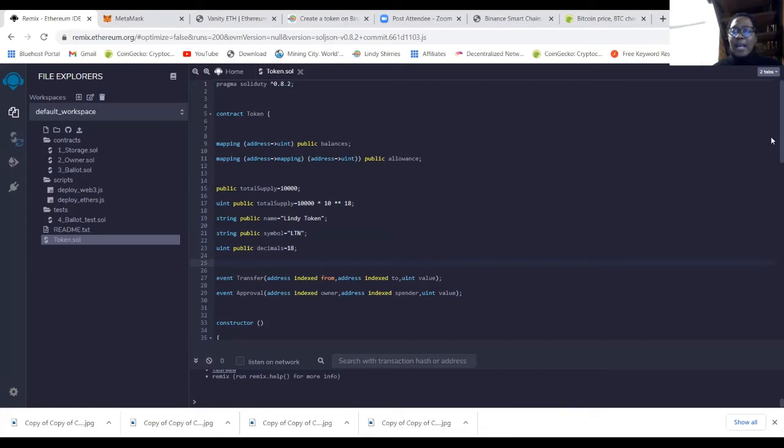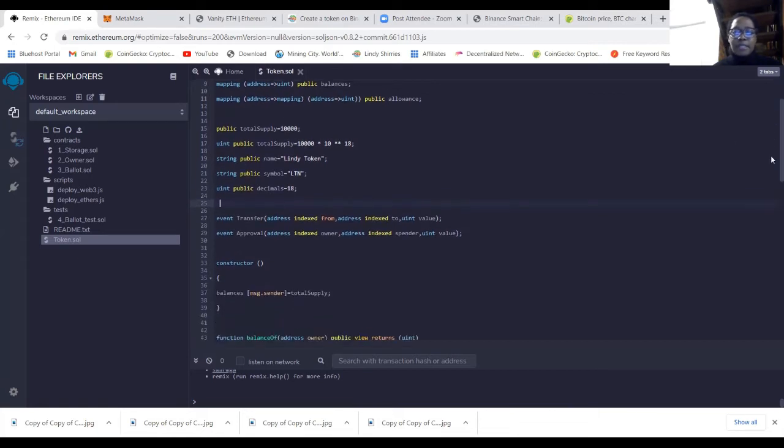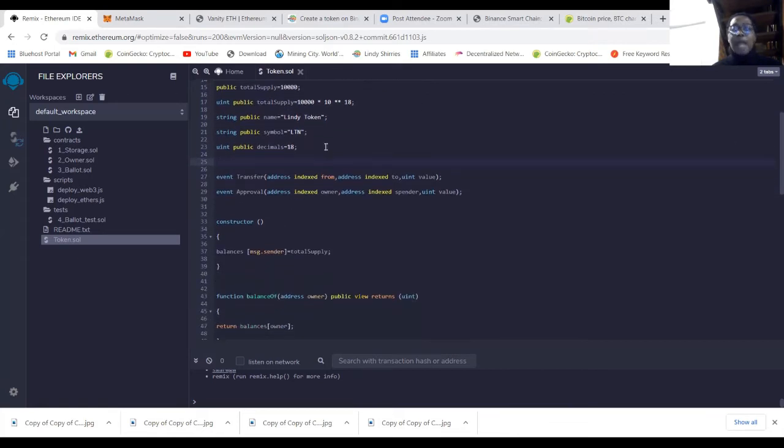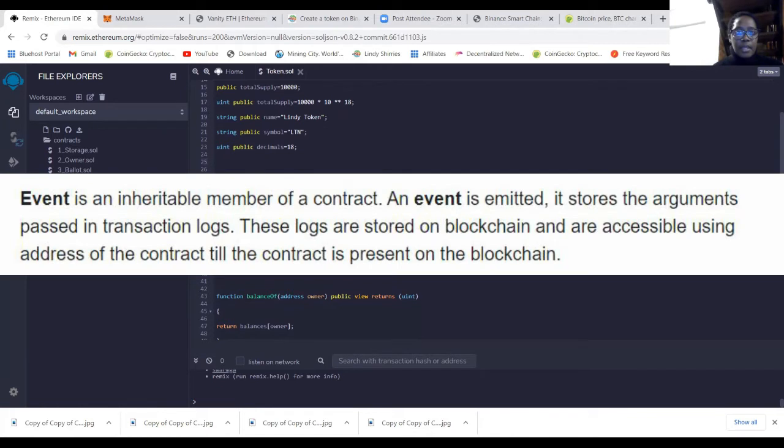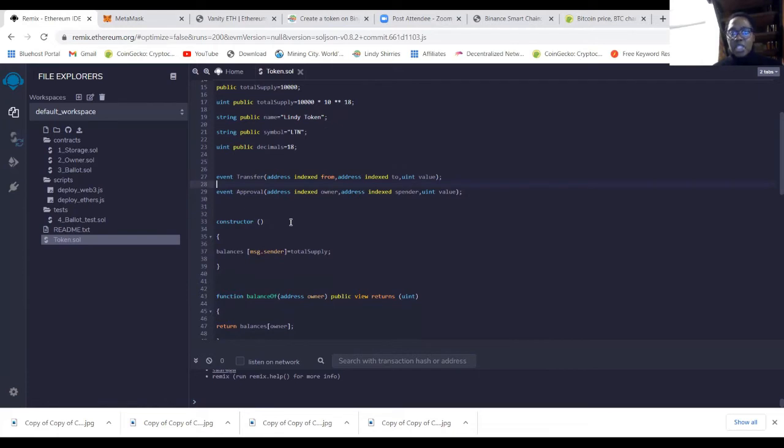Events are like your inheritance. If you want to use this outside the smart contract, you need to call an event to call this inheritance. And then a constructor is the only function that will actually initialize the creation of your coin, and it will only execute once. And then let's go down.